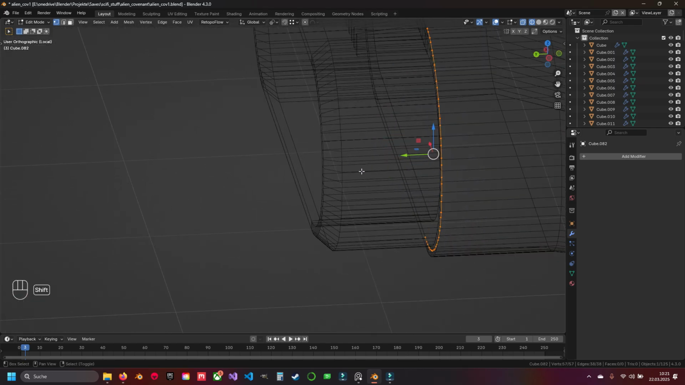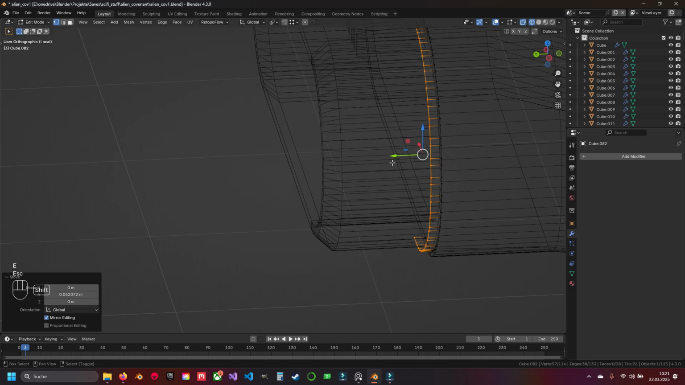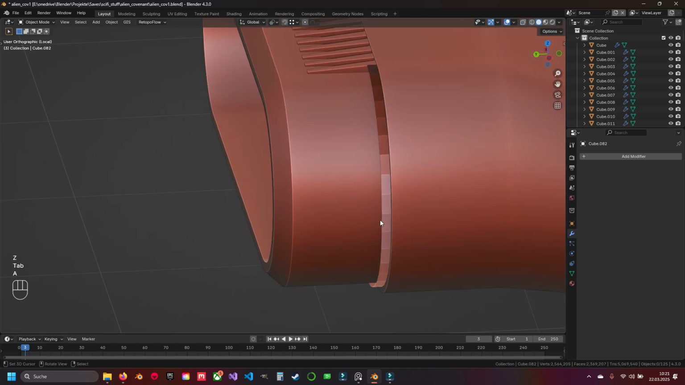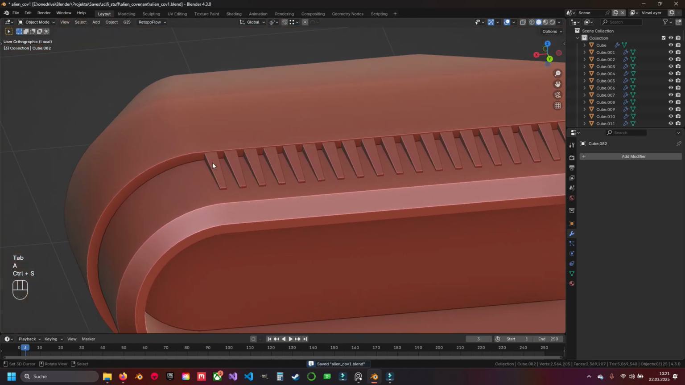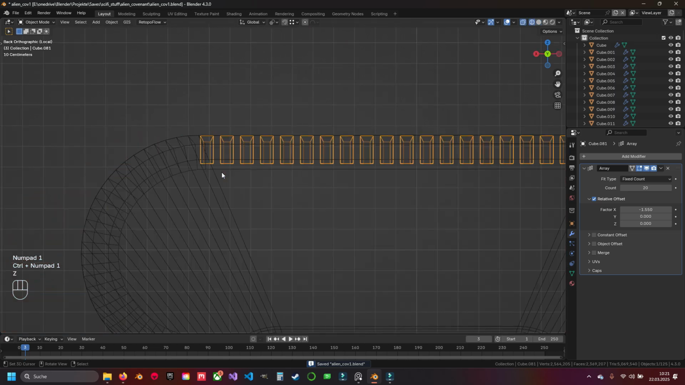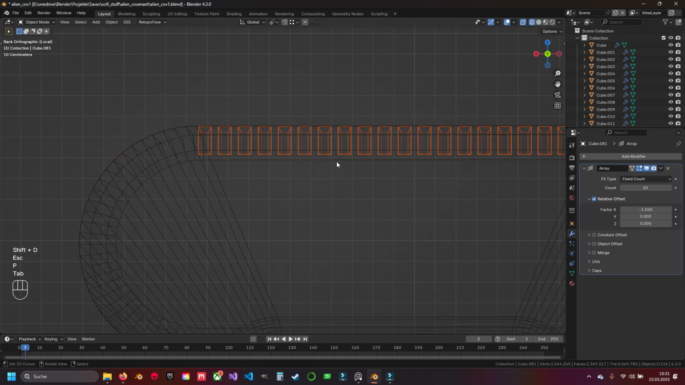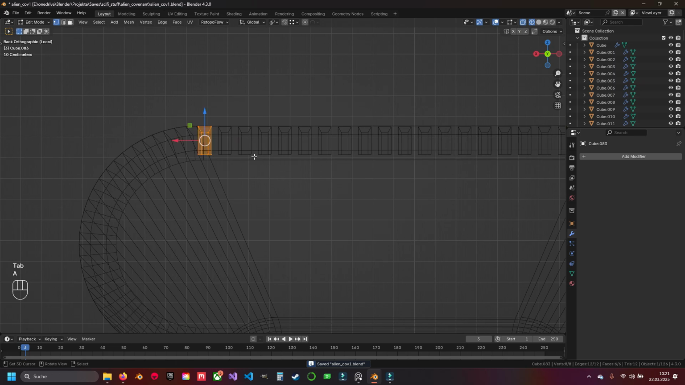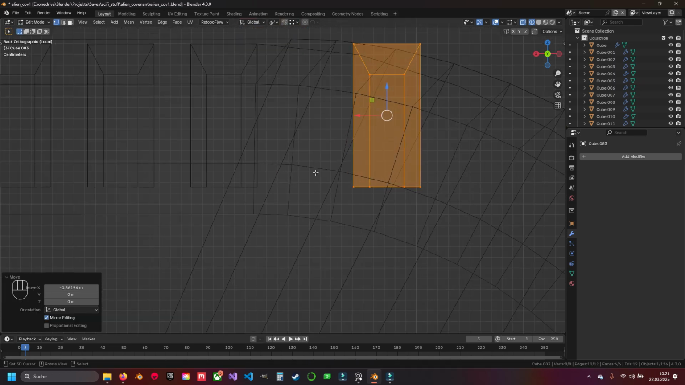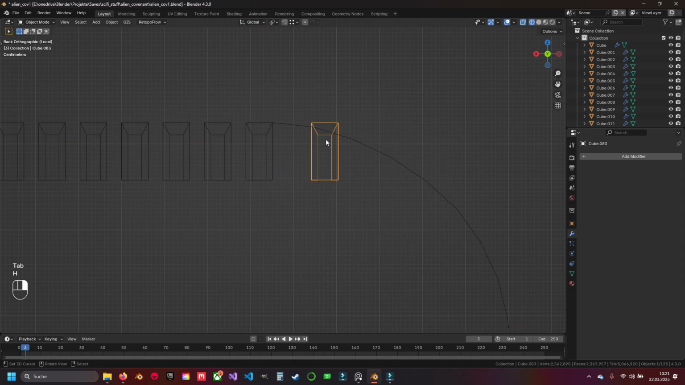So I'm going to make that a little bit bigger so we know what's going on here. Alright, let's steal now this detail. Same thing, make a non-separation of that, take one of them and delete the array modifier. So I'm going to hide our main object for now.